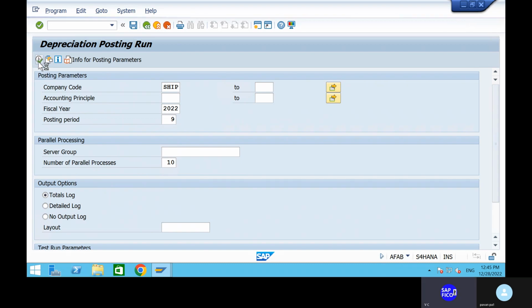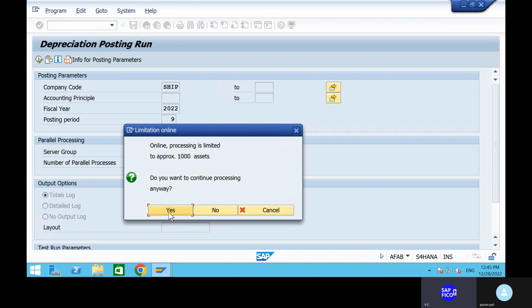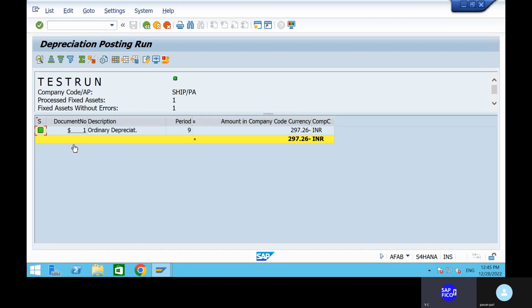Go to the execute option. Automatically we will be able to calculate the depreciation for the main assets and all. So ordinary depreciation has been calculated, and the amount in company code currency will be 297.26. That is the same thing, right?